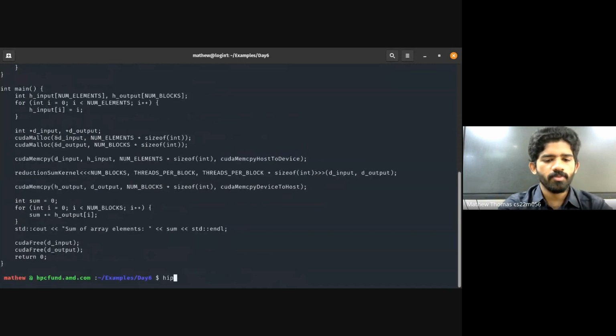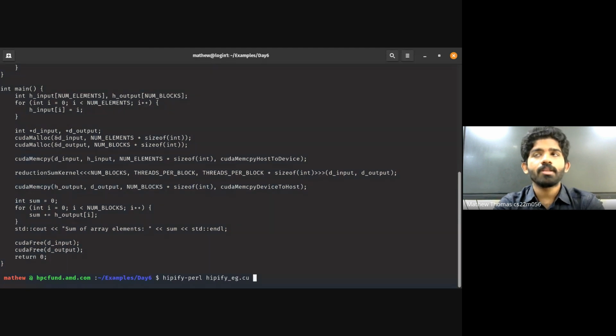So what happens when we run Heapify on this example .cu file? .cu is the extension used for CUDA code. One other thing I have to mention is that HIP does not have a specific extension that we have to use. We can use .cpp or .cc. Not anything, but at least a C++ extension should be fine. .cc is one such extension which I've been using so far.